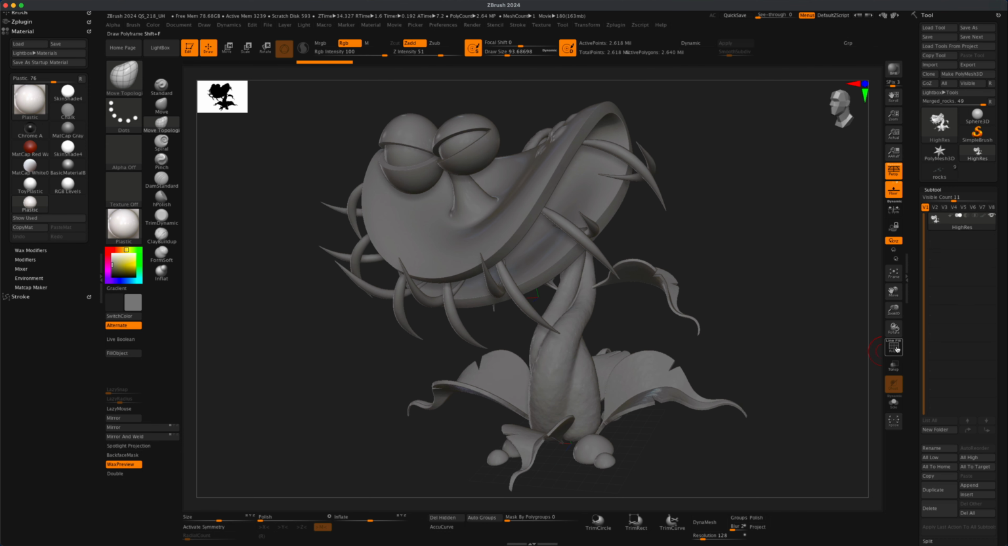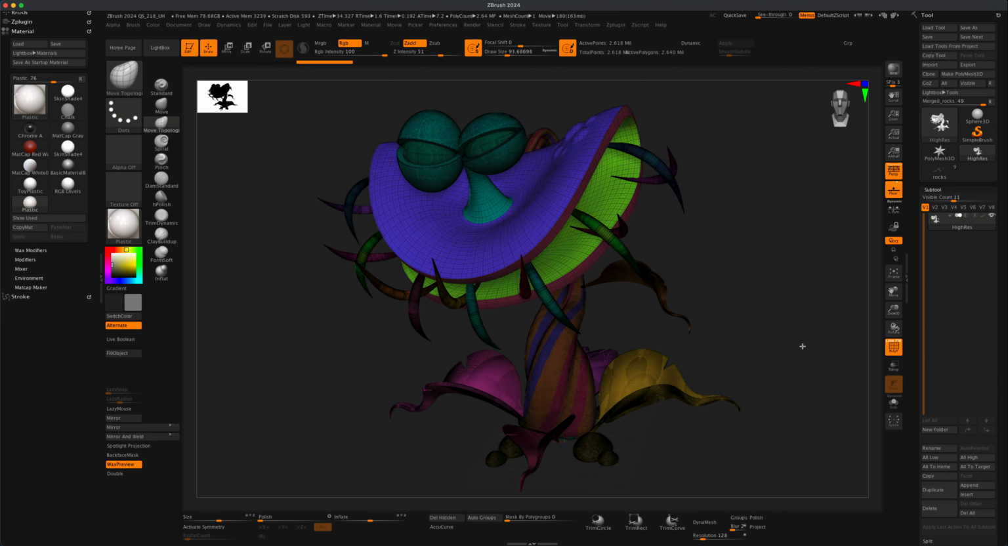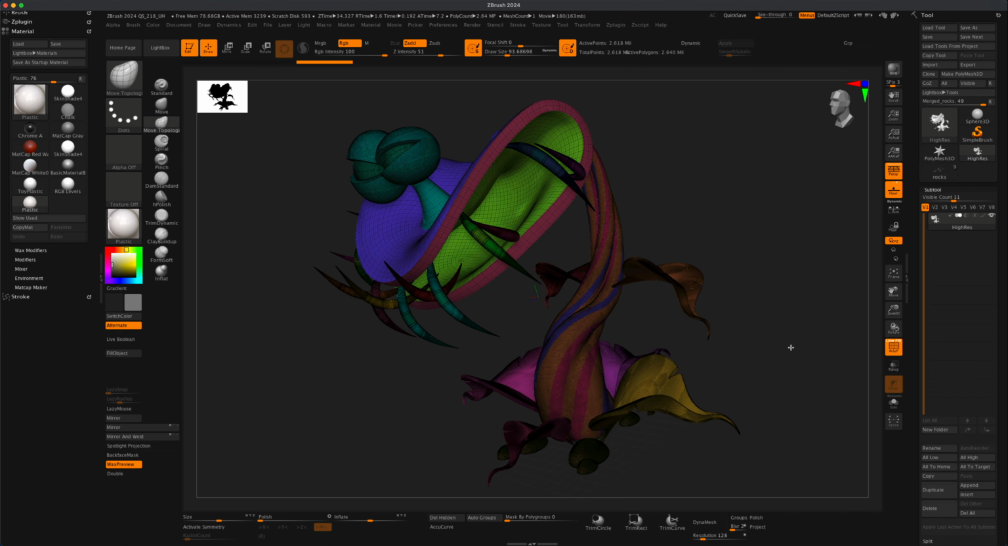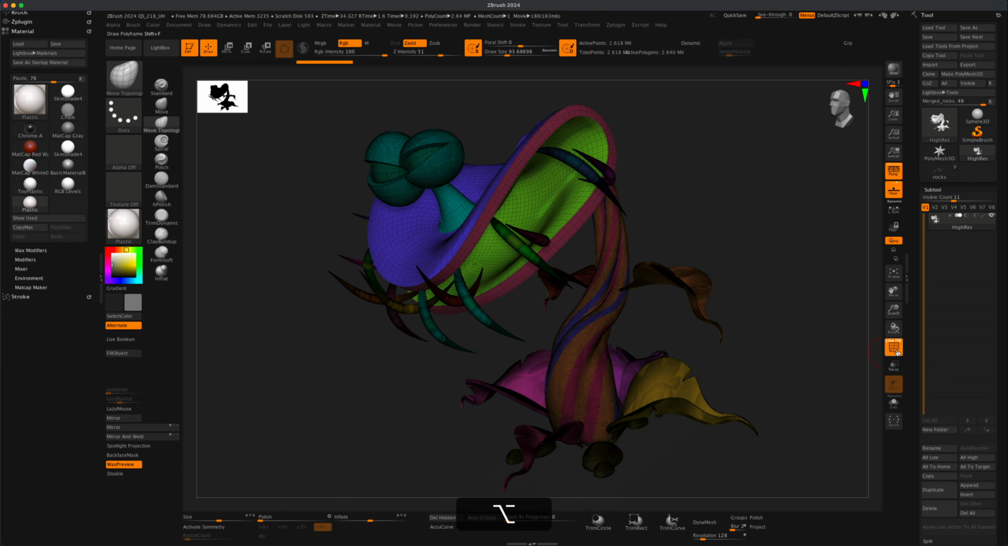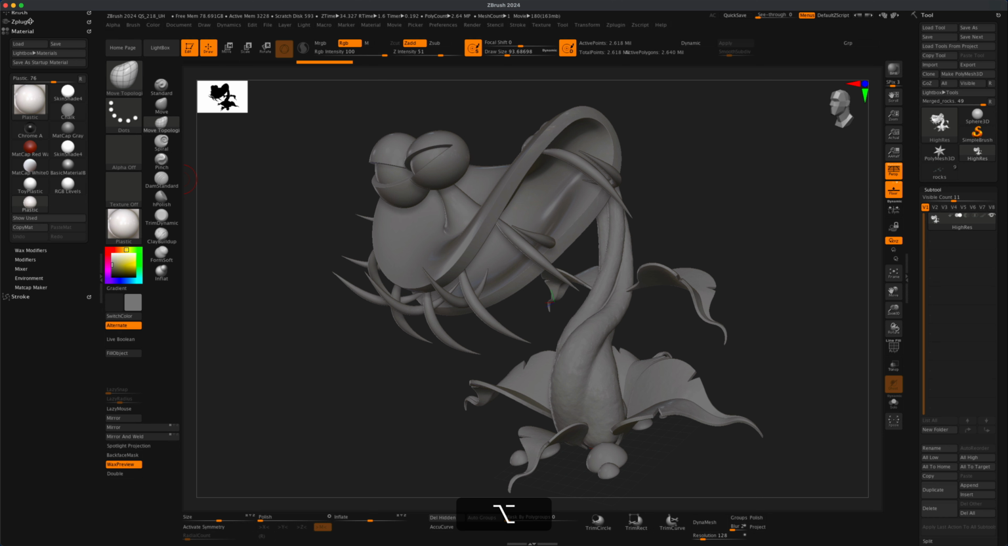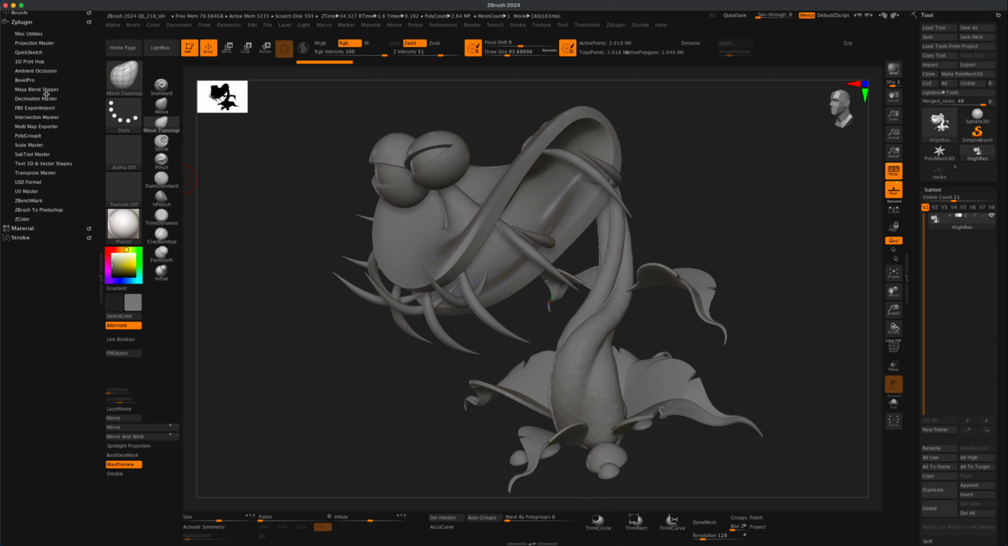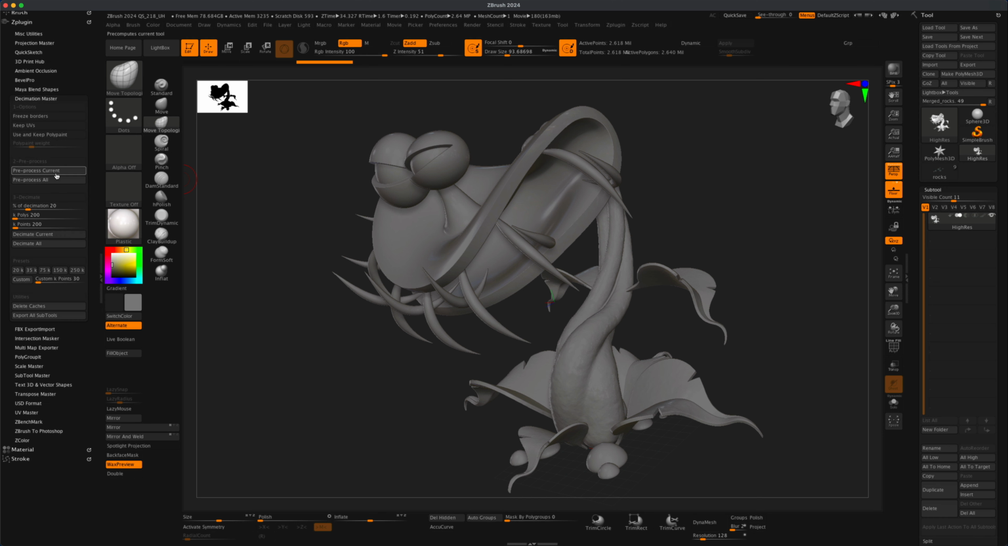And if I turn on my polyframe, I can currently see what the high-res model looks like. But what I could also do is come to my ZPlugin, go to Decimation Master, and then say pre-process current. So I'm going to click on this button here. Okay, so once it finishes, by default, Decimation Master is currently set to 20% decimation. You can see that right here.